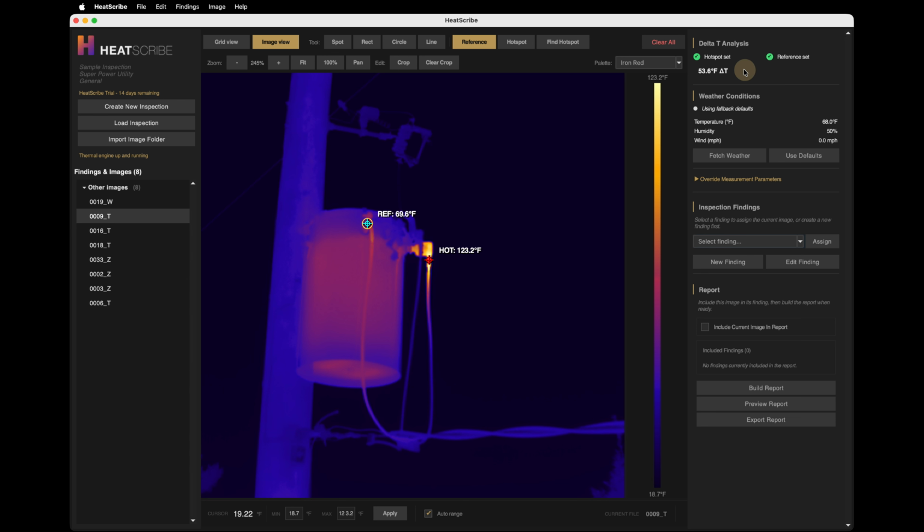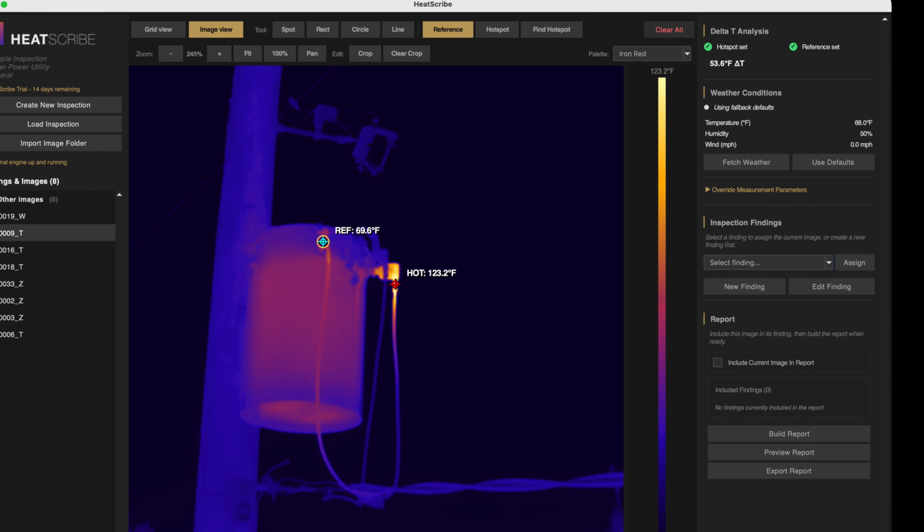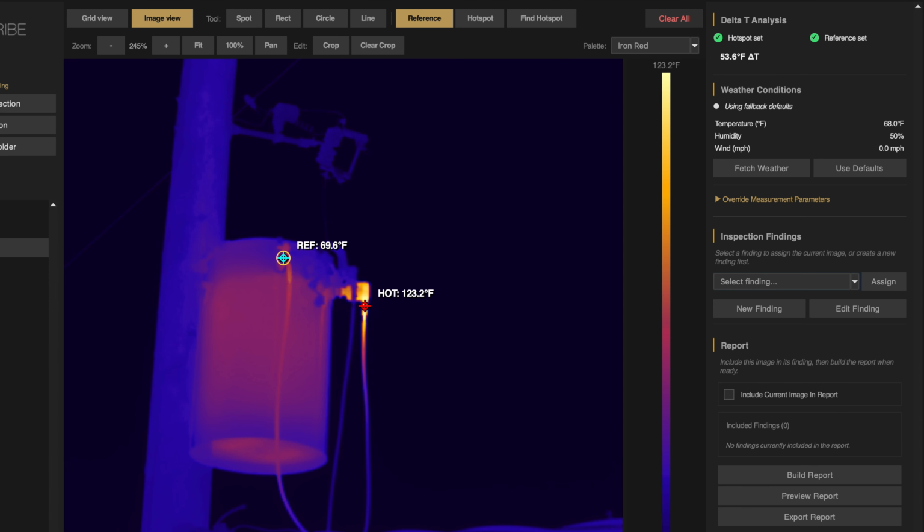Let's move down to the next section, which is weather conditions. Depending on what you chose during your inspection setup, you will either see your weather defaults here or the values fetched online from your image metadata time and location. You can use the Fetch Weather button or use the Defaults button to toggle between the two.